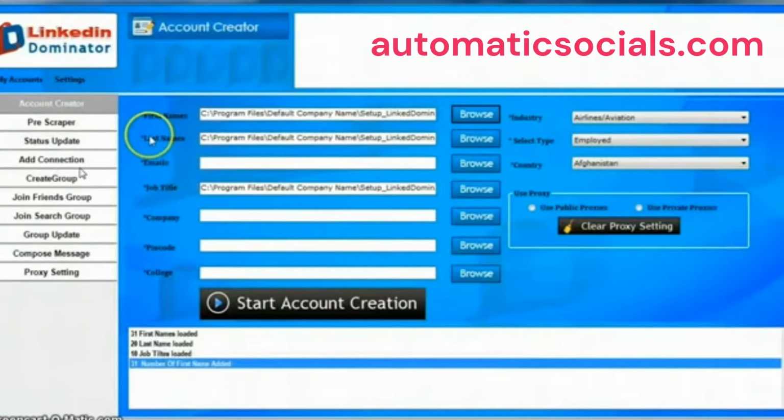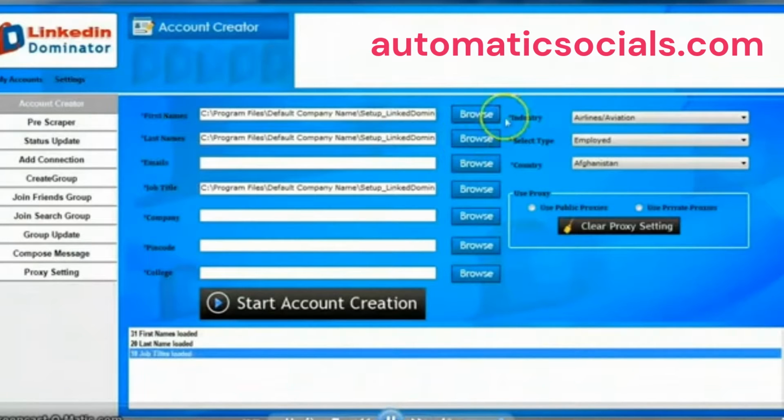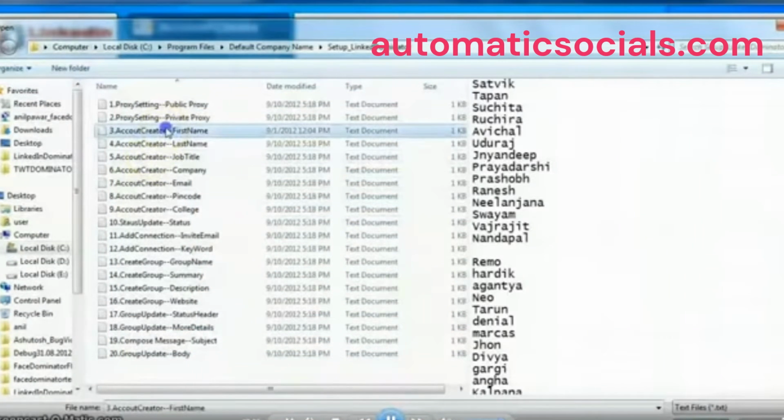In this video, we'll be giving you an overview of how you can work with Link Dominator, this wonderful software to work with if you are interested in doing any marketing campaign in LinkedIn. So let's have a look in this video at what all features are included. We'll give you an overview of all the features, starting from account creation. The first step that we start with is account creation.